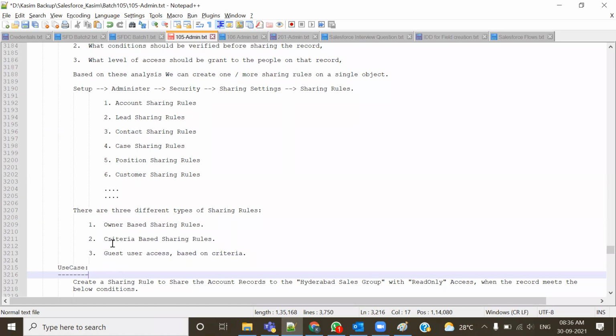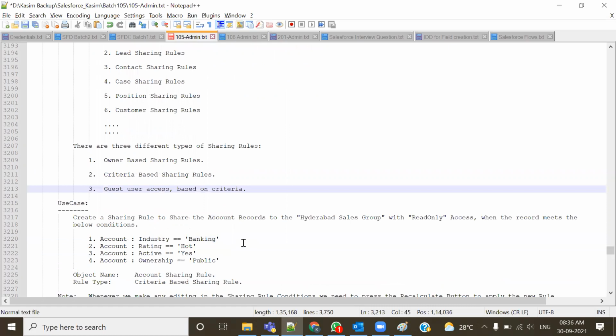तो इन शॉर्ट, there are two criterias, आप जैसा भी बोलो: owner based sharing और criteria based sharing. There are only two criterias, owner based sharing और criteria based sharing. ये होते हैं दो तरह के शेयरिंग रूल्स. अभी देख लो क्या आप, सब कुछ समझ जाएगा.